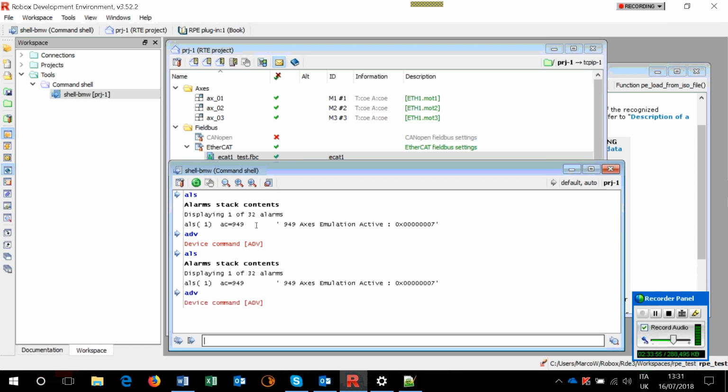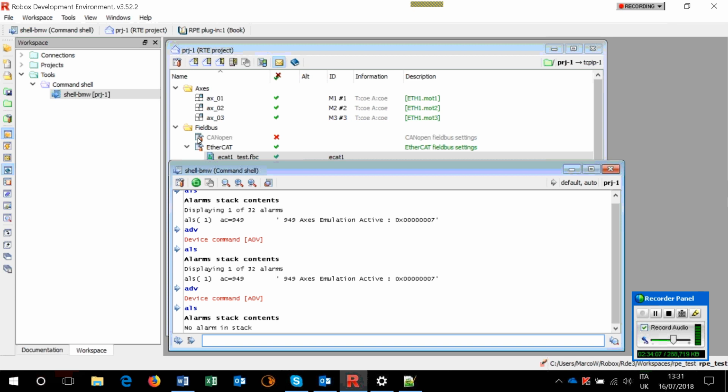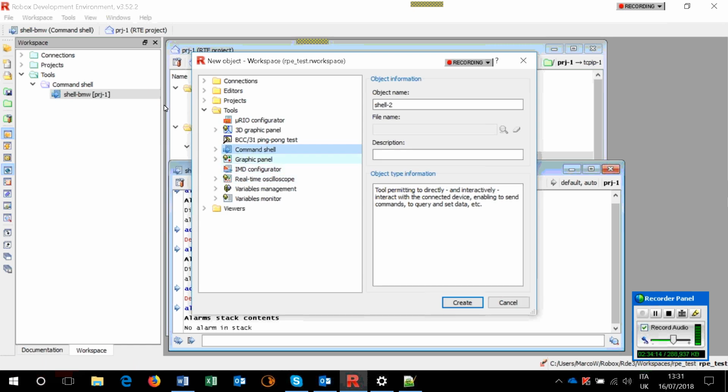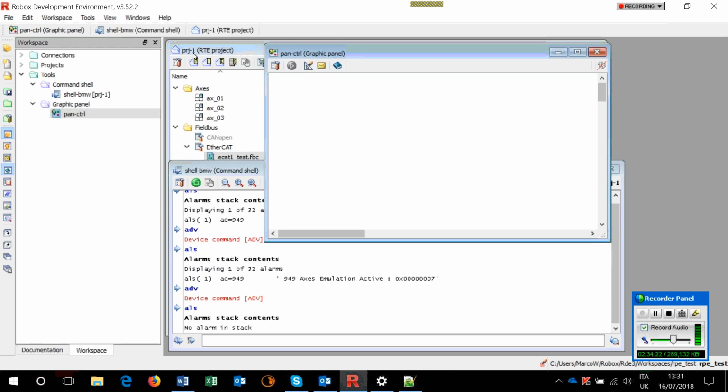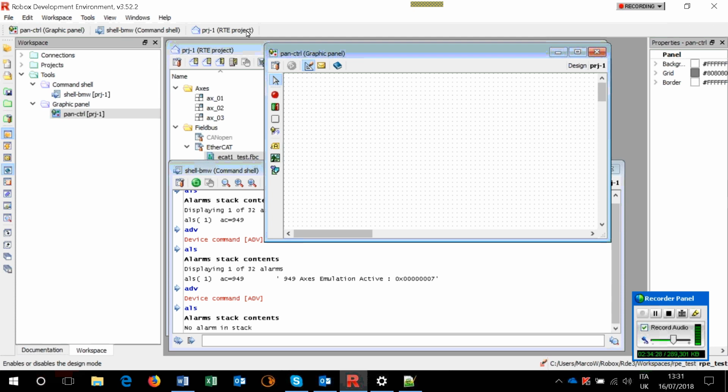Call ALS again, and no one is here. Good. Now in order to simulate, we need something. First, I suggest making a panel, a graphical panel. New object, graphical panel. This is the control panel. I create this one. I make it connected to the project, and I confirm. In here, like the other time, we set important things.